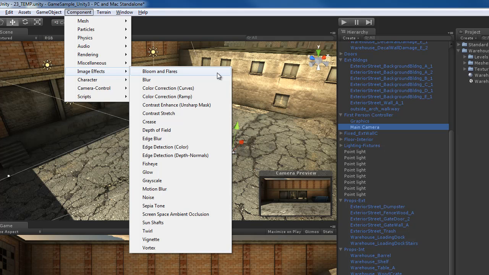Okay, so over the next several videos, I'm going to go over some of the image effects that, in my opinion, are going to make your game truly look next gen, and give it that AAA type of flair.